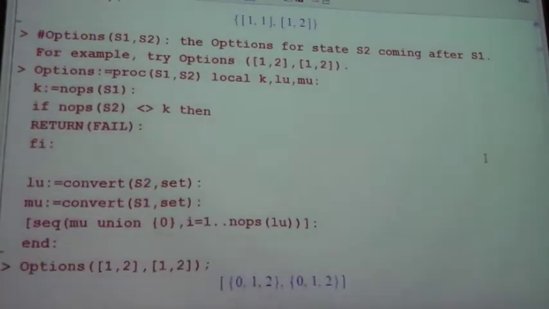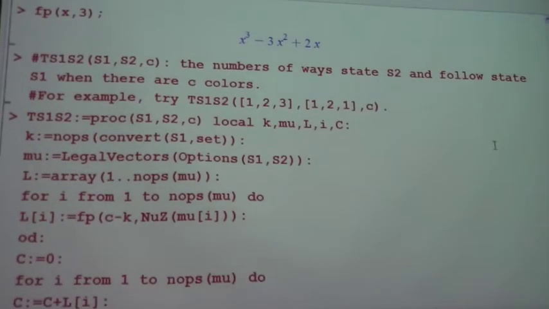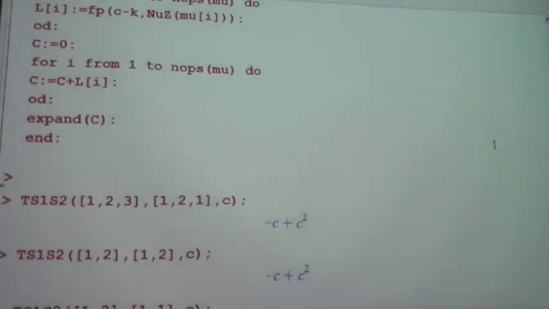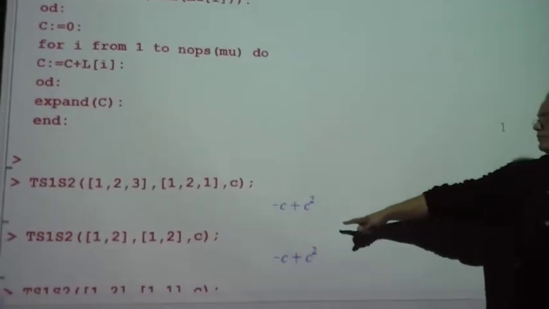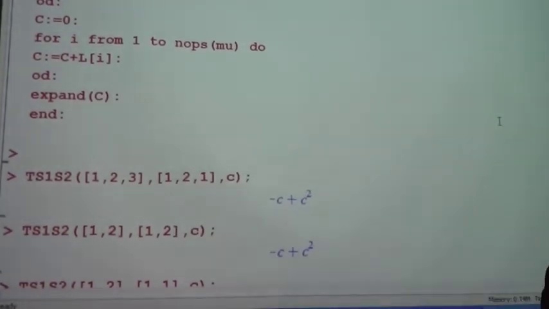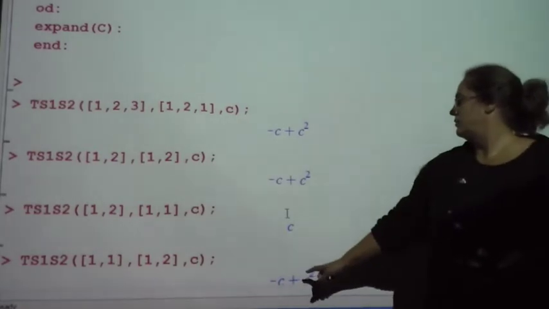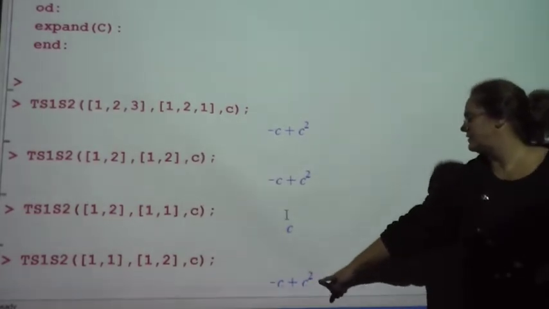we don't need to worry about it, it's all hidden in here. I promise you, if you really want to read the code, I'll be glad to let you read it. Here we are, state 1 followed by state 2, it does it for you, and lo and behold, if you add all those up, this is the number of ways. You could have C squared minus C ways of doing it. Now, 1, 2 following 1, 1, we also get C squared minus C.